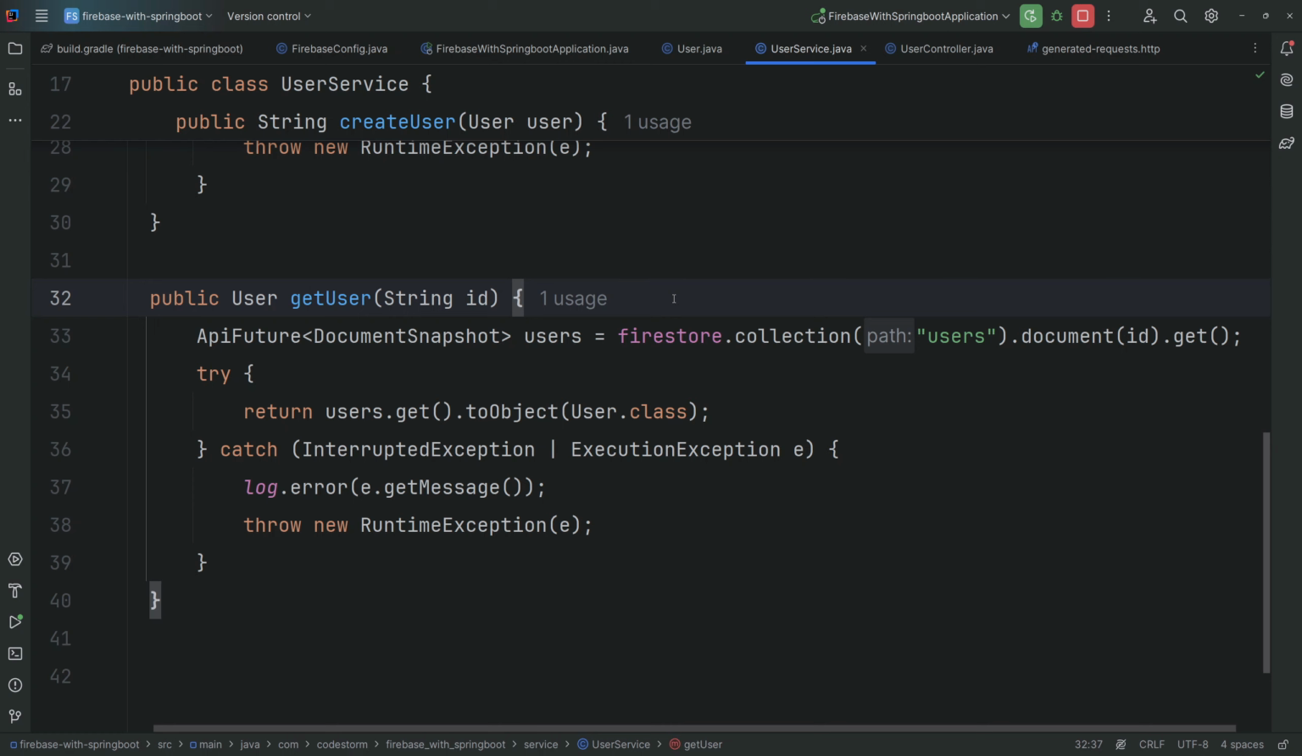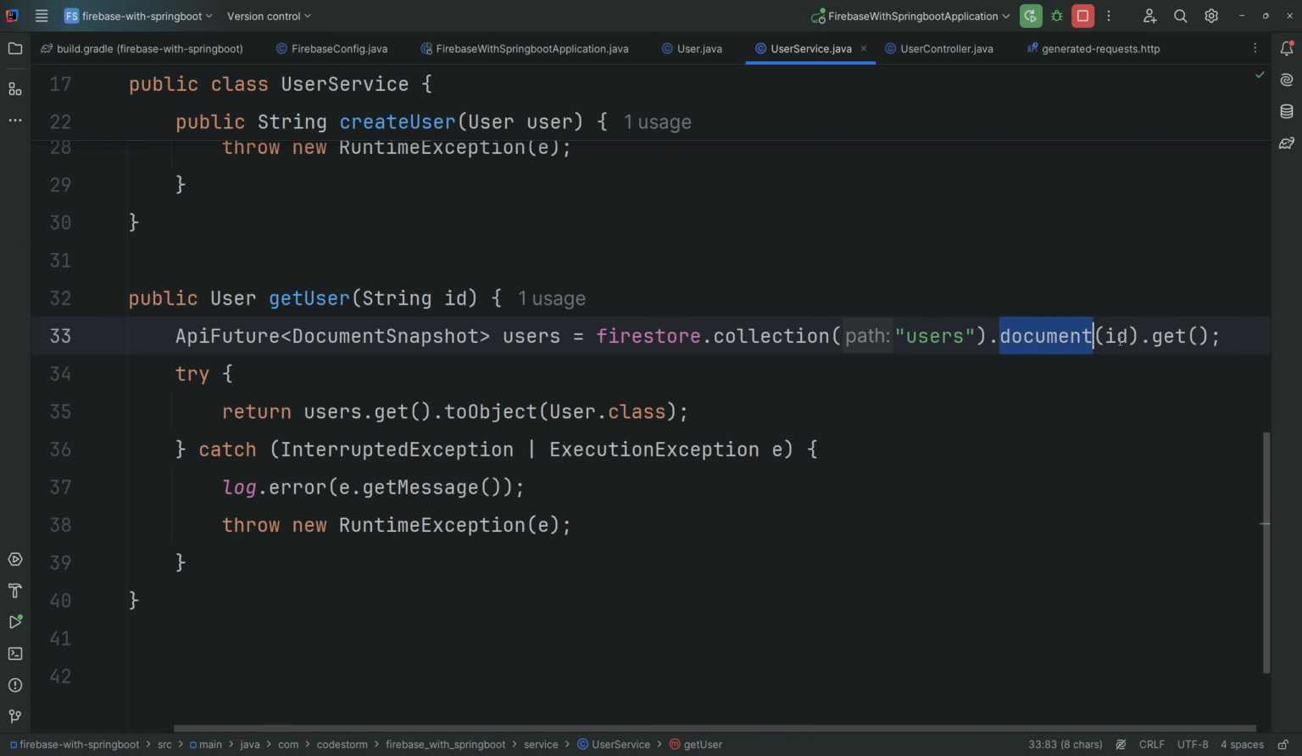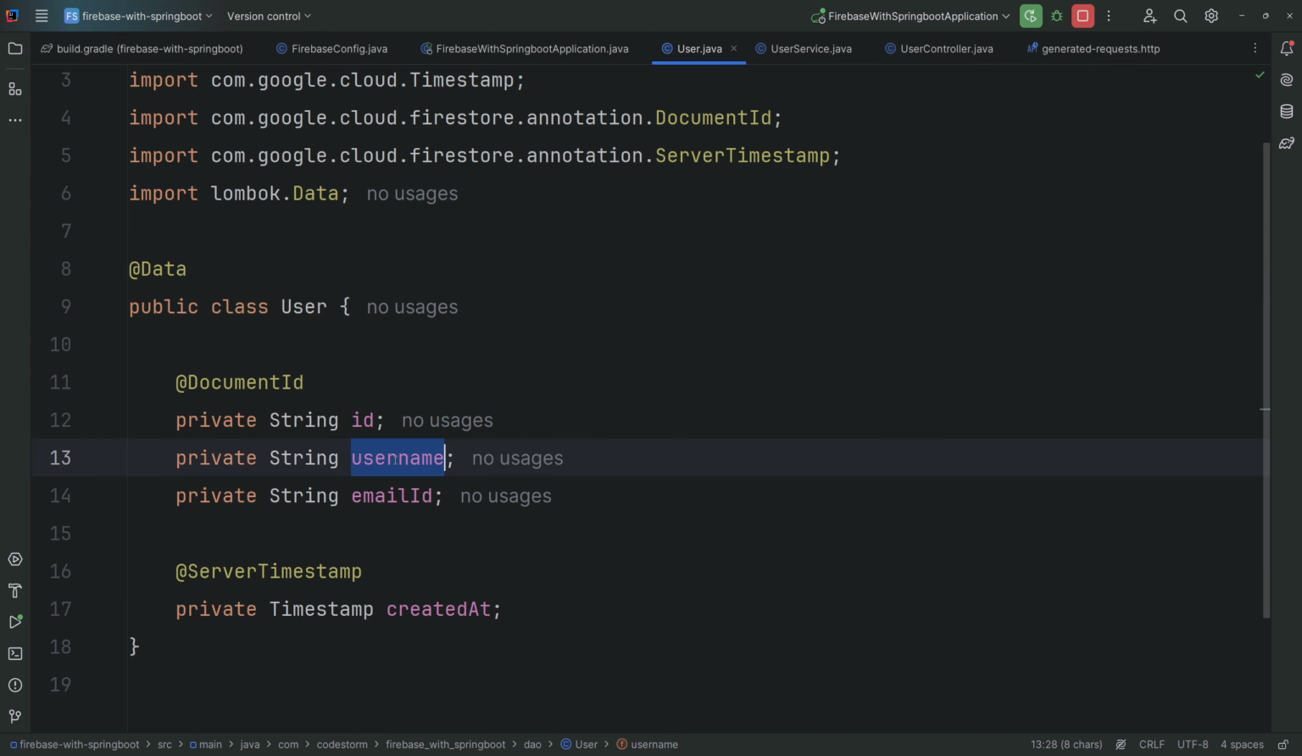So in order to get the user by using the ID, we'll be using firestore.collection and the collection's name, that is users in our case. And inside the document, we need to pass the ID which we want to fetch. And then it will be users.get toObject. So please remember this toObject, which will convert the value which we get from our Firestore into the object which we want. And make sure that the field name should be the same as whatever we are getting from the Firebase Firestore. So in our case, we need all, so we will be fetching all the values.